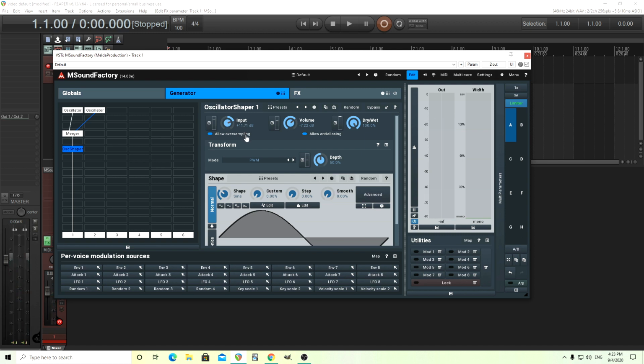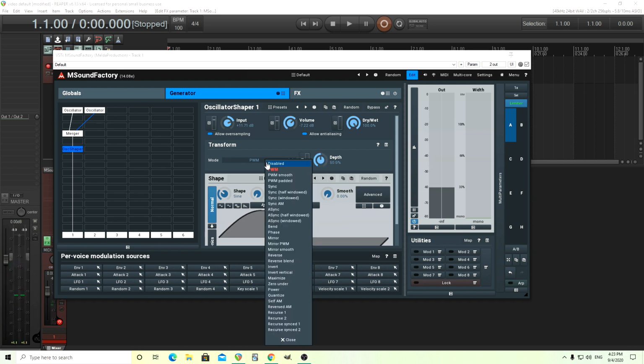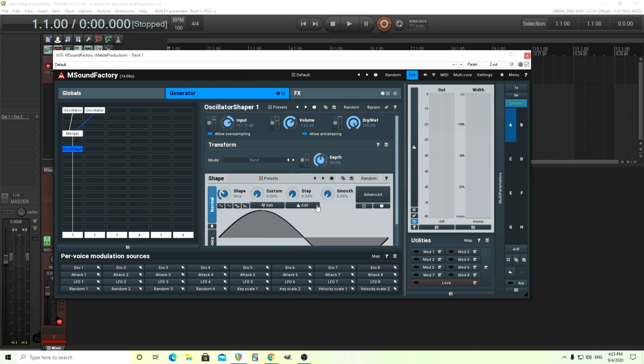Now you might be asking, why did you use the oscillator shaper? The reason is because we can do things like mess with the transform here. So the pulse width modulation, let's move that up. Or I can do things with the bend, for example. So there's all sorts of things you can do with that.